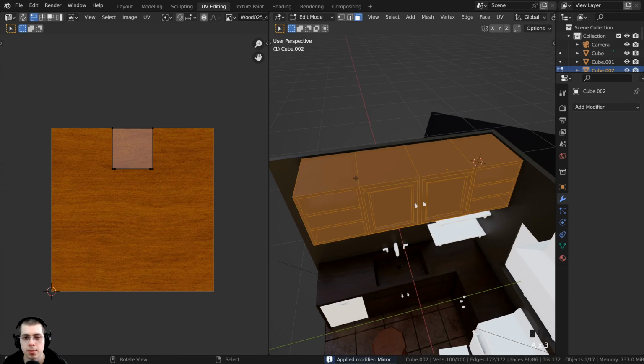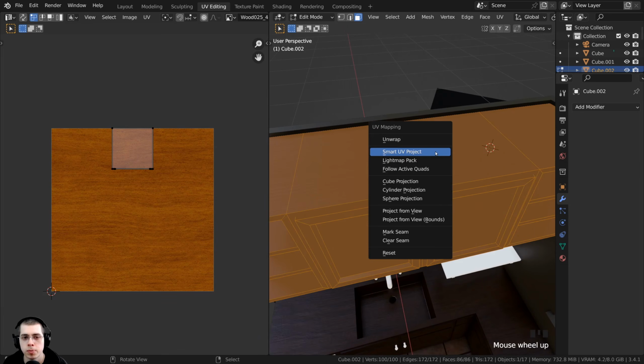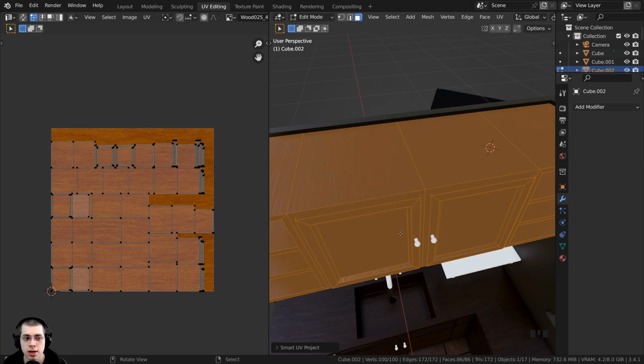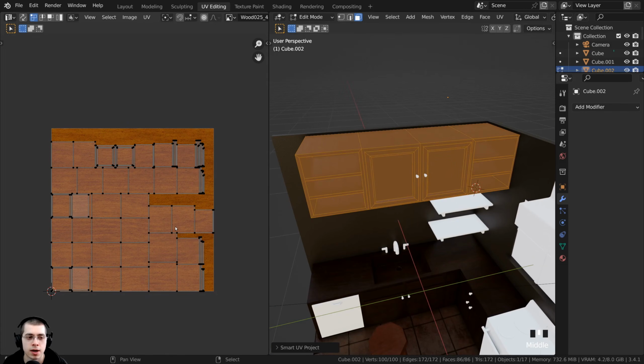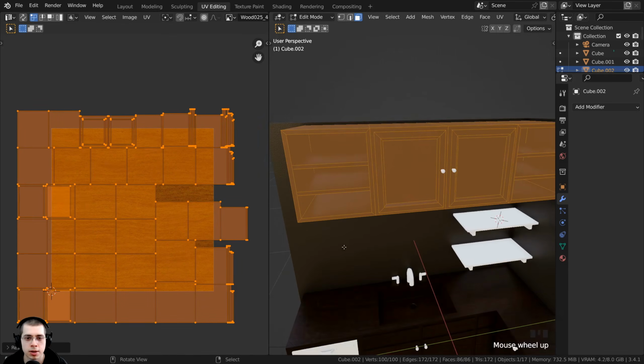So now if I go back into edit mode, you can see it's all actual geometry. So I can now press the U button with the mesh selected, and I can do the Smart UV Project and click on OK. And then I can press the A key to select the UV mapping, and I can scale it up a little bit.